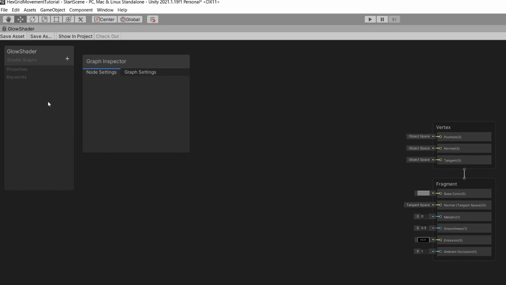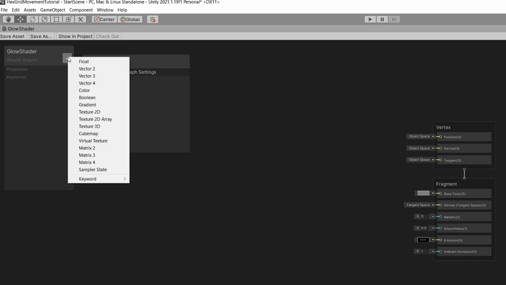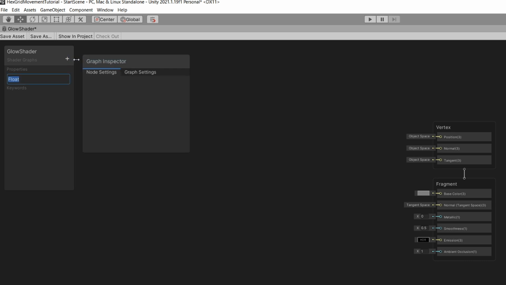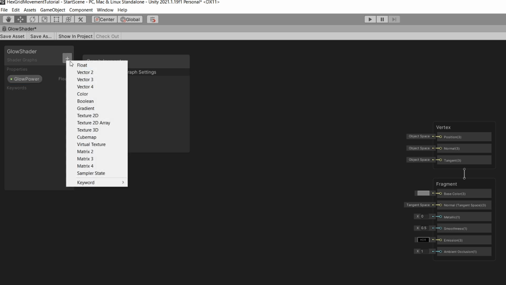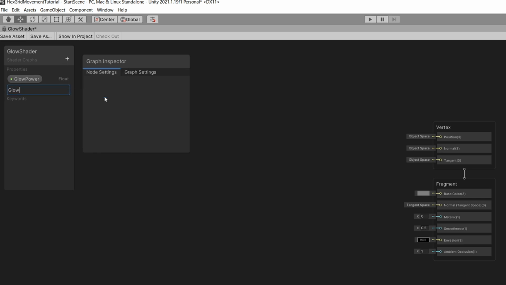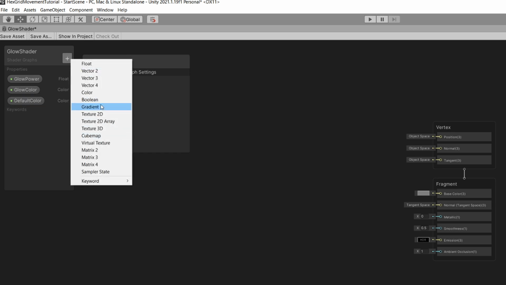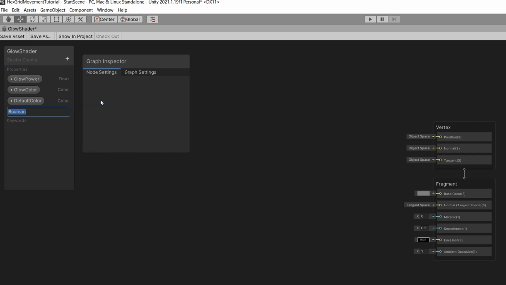And we are going to create some properties. So we need to add, using this plus icon, a float. This will be glow power. Next we are going to add a color. This will be glow color. Next one will be another color, and this will be the default color. And the last property will be a bool type, and this will be called dynamic glow. This will be important later on when we create a character, and I will want to indicate that this one is selected.